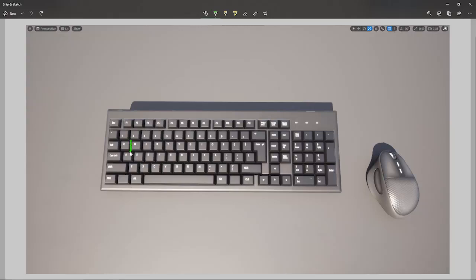The W, A, S, and D keys correspond with the arrow keys, up, left, down, and right. They're more or less the same. W moves us forward, S moves us backwards, A moves us to the left, and D moves us to the right. So W and S correspond to up and down, A and D to left and right.